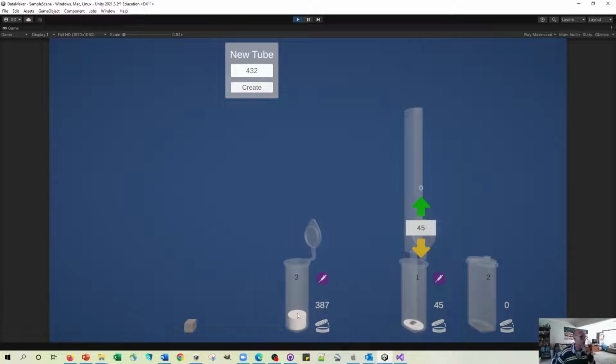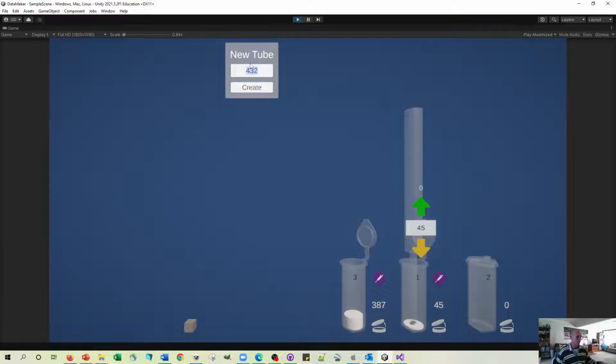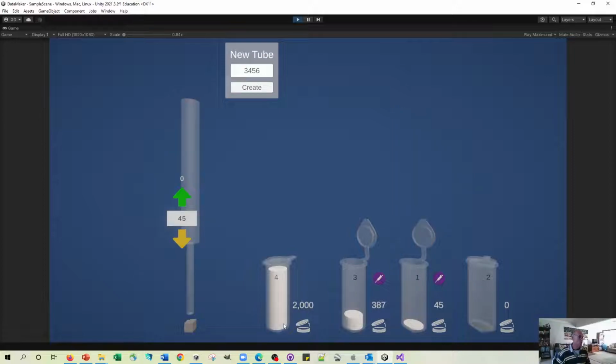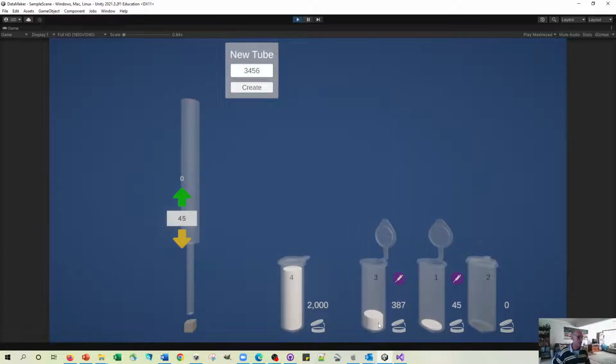If we try and create a tube with a crazy volume, then it will just see what the maximum volume in the tube is and give us that. So that all looks quite good.